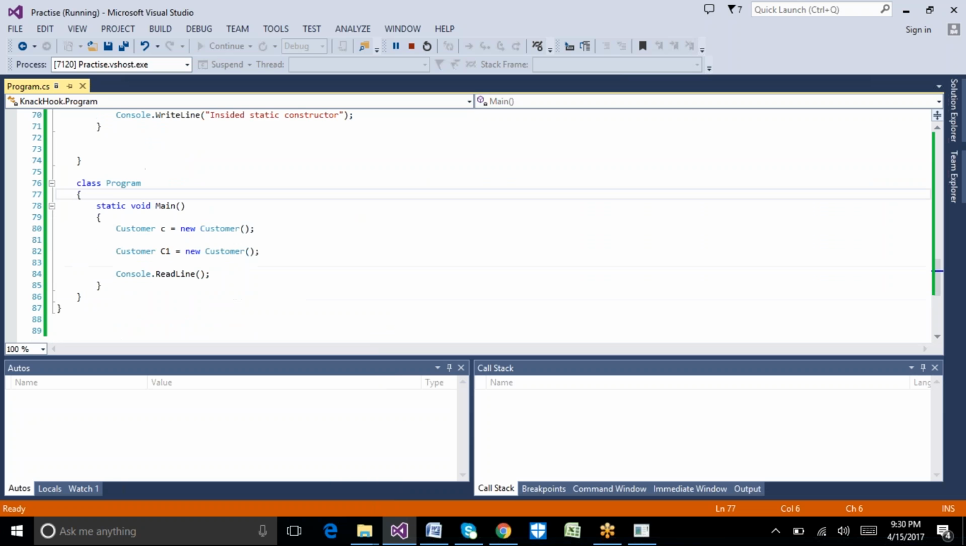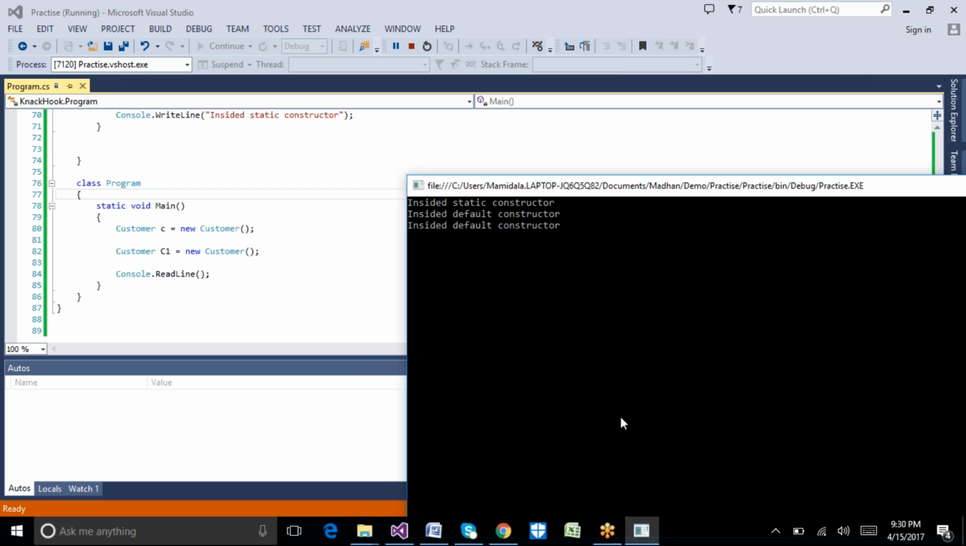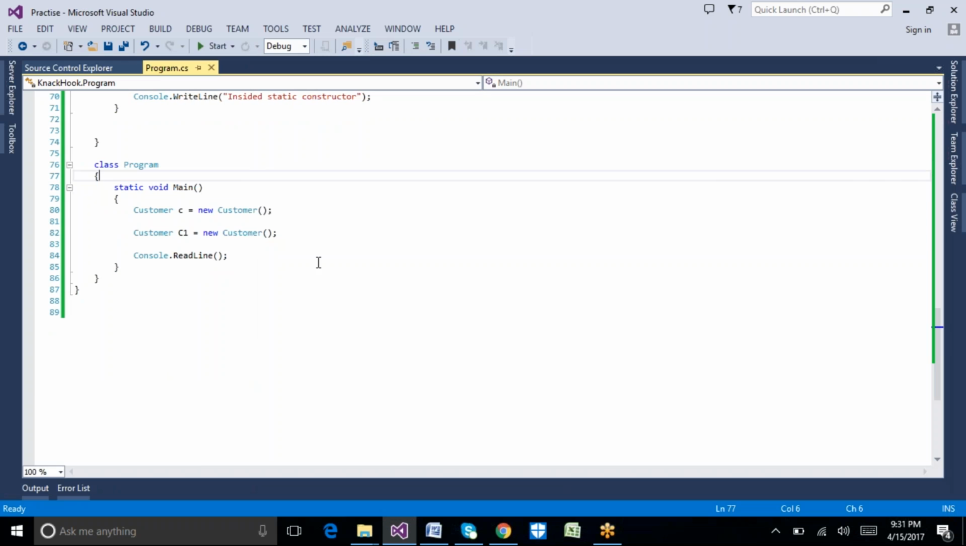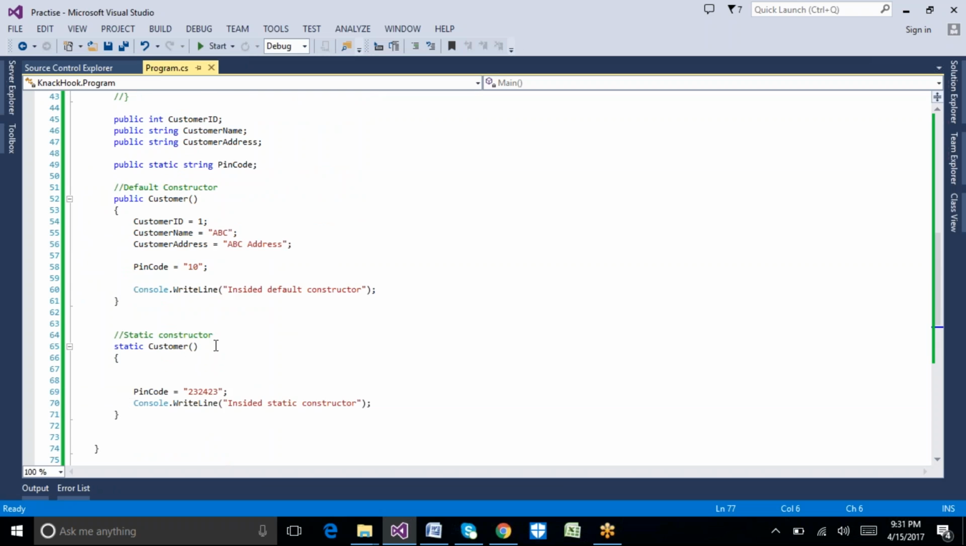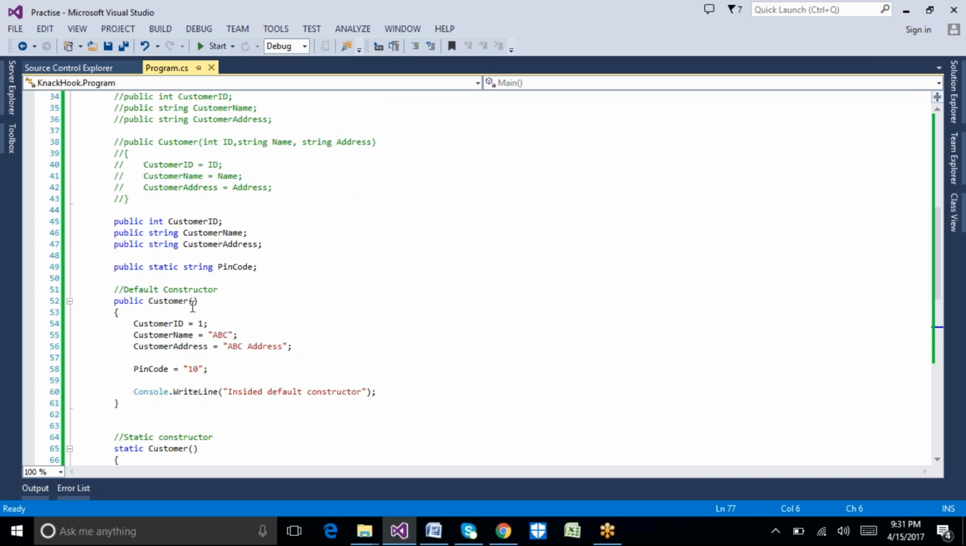But if you see here, when I create another object for my class, will it call the static constructor again? No. Let me repeat again. Basically, I have four member variables. Three are normal member variables, one is a static member.